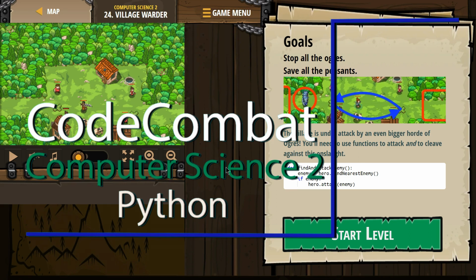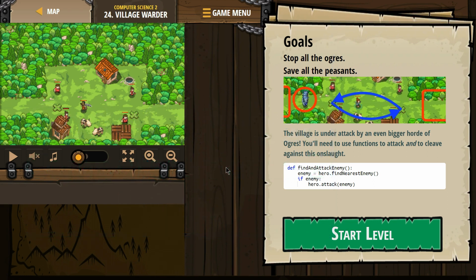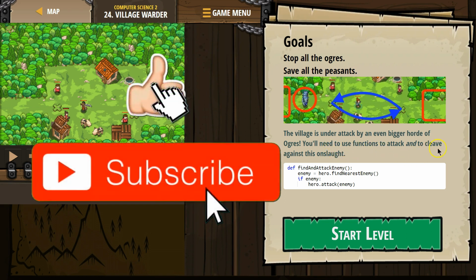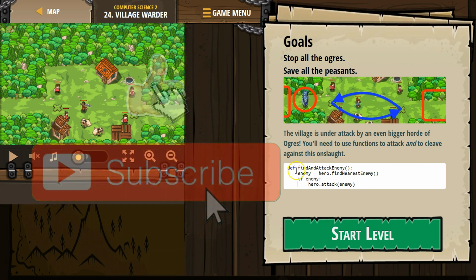This is CodeCombat. I'm currently working on Computer Science 2, the Python version. I'm on level 24, Village Warder. All right, goals: stop all the ogres, save all the peasants. Sounds good. The village is under attack by an even bigger horde of ogres. Oh no! You'll need to use functions to attack and to cleave against this onslaught.